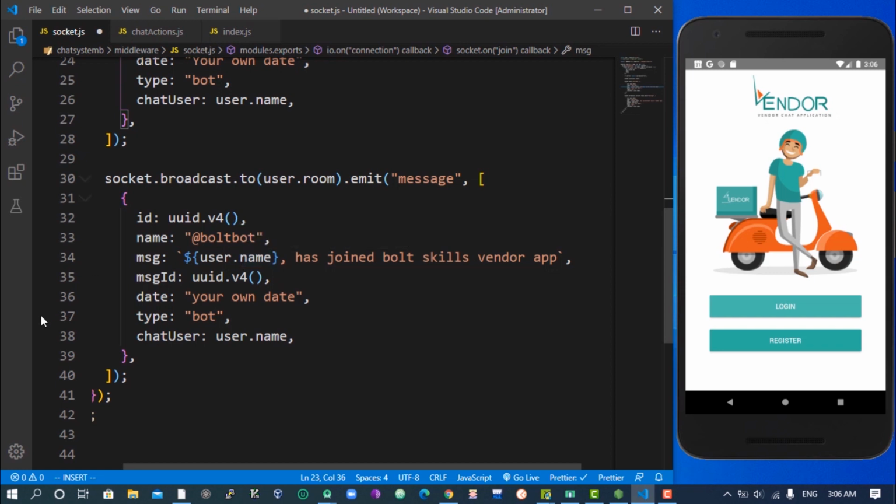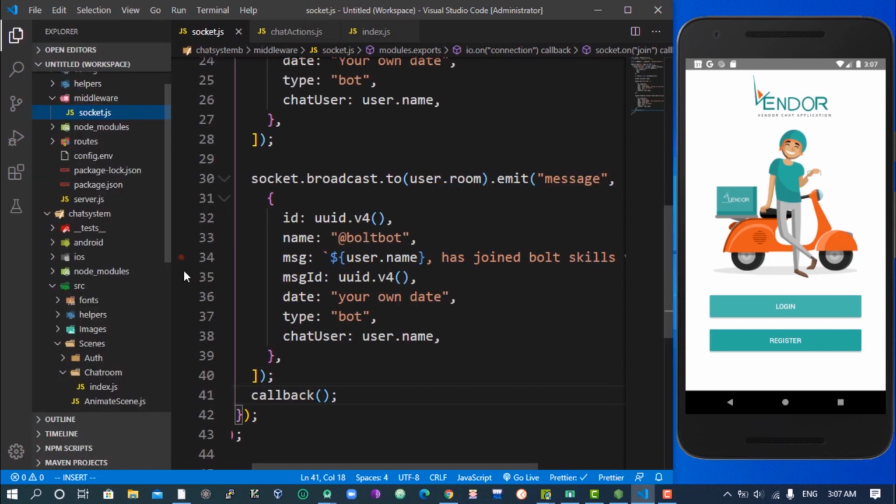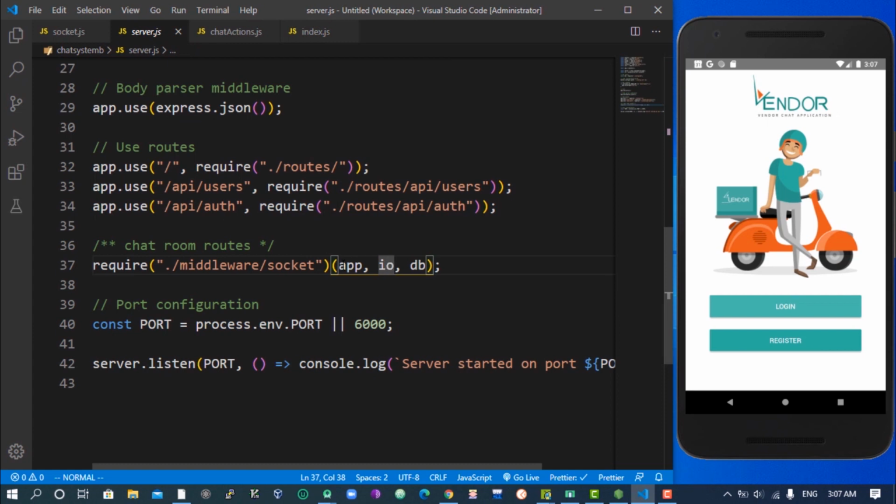So down here, beneath here, I'm just going to bring a callback. So let me save that. There's nothing that's going to happen now because we are not making use of this. So for us to make use of this, we need to come over to our server.js, and over here you can see socket. So that's the way we can make use of the socket.io middleware that we created.